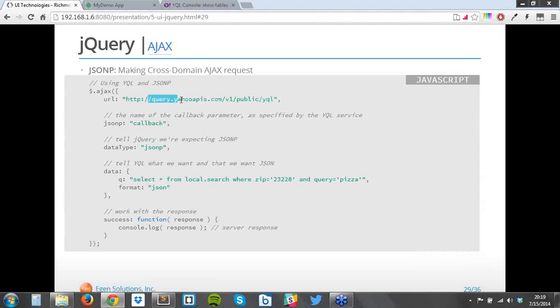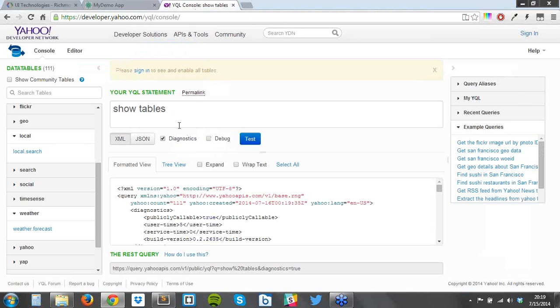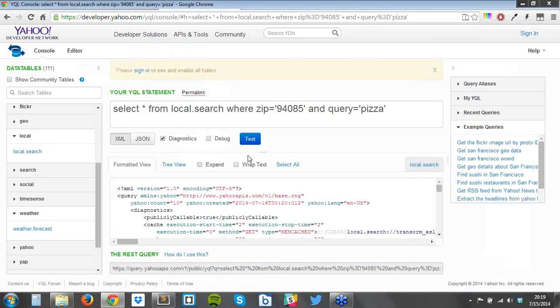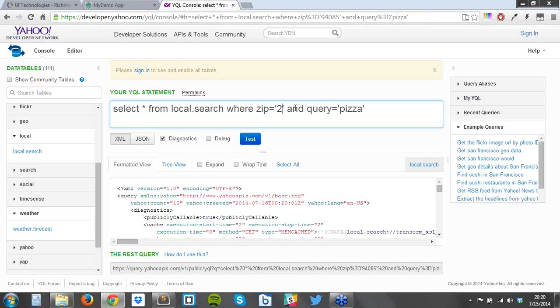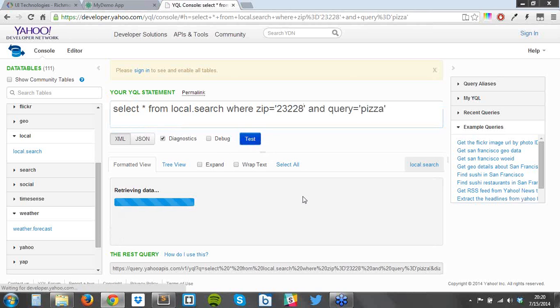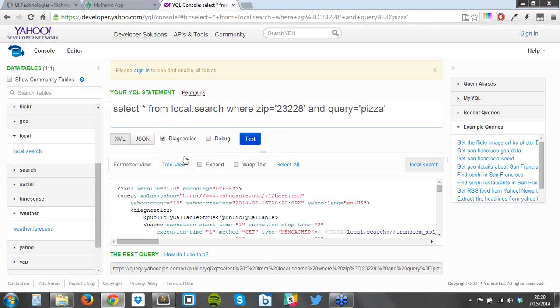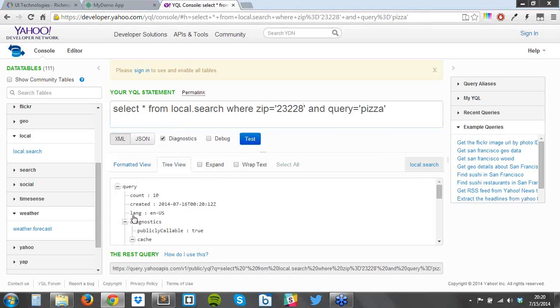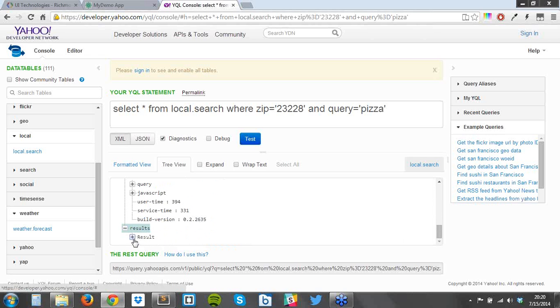So this is the Yahoo Query Language URL that they have asked for here. For example, in case of local search, let's say this is my zip, just provide them your zip and search for the query pizza. When you test it here, they will show you everything. Let's have the tree view. Scroll down to the results here. They will give you some results related to pizza around your zip, because they have all this data.